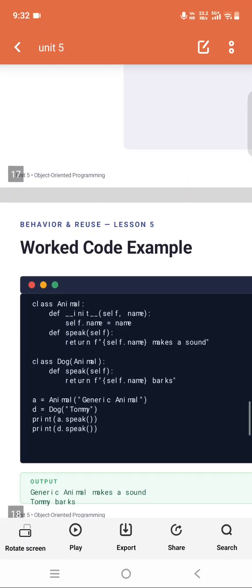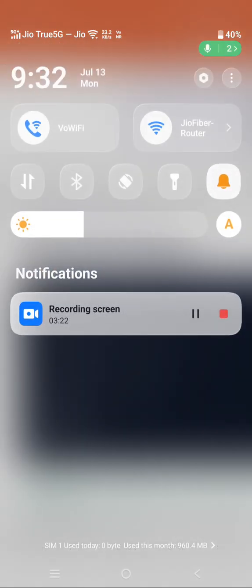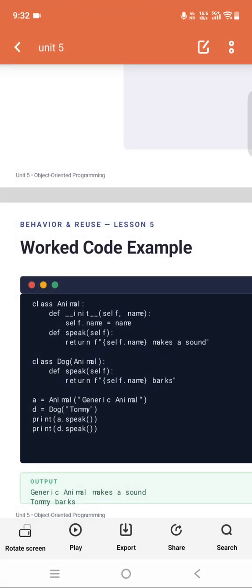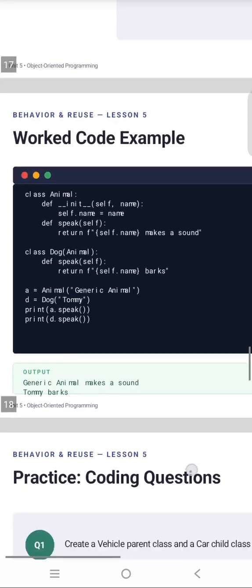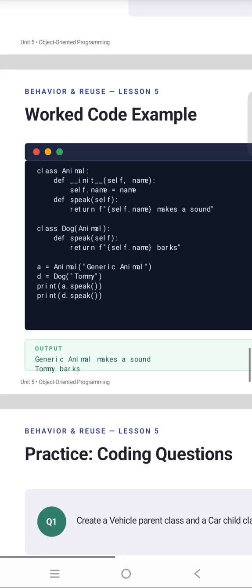Now let's see a worked code example. Class Animal, we define init, self comma name. Then we do self dot name equal to name. We define speak, we return f self dot name makes a sound. Class Dog(Animal), we define speak self. Then we return self dot name and barks.